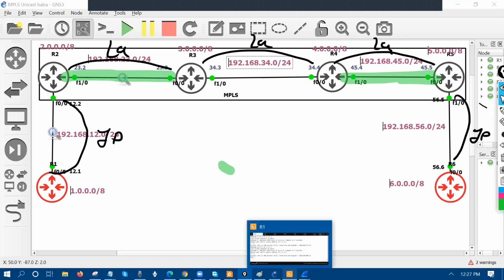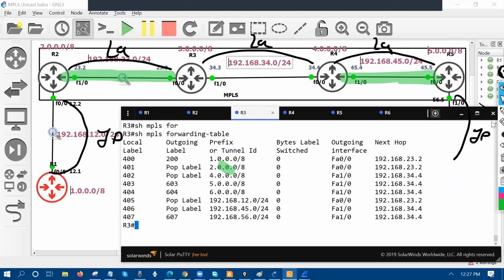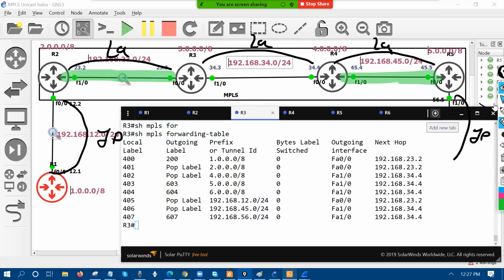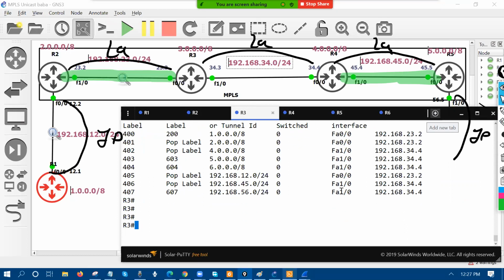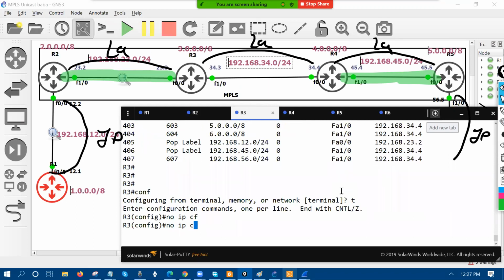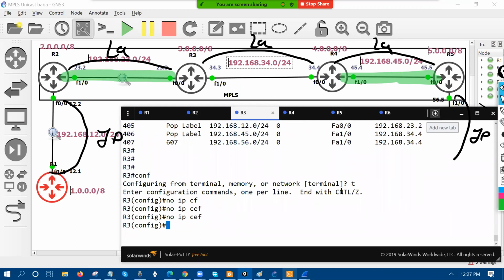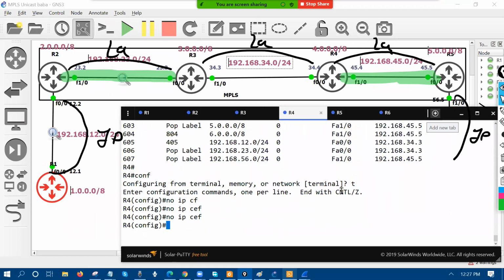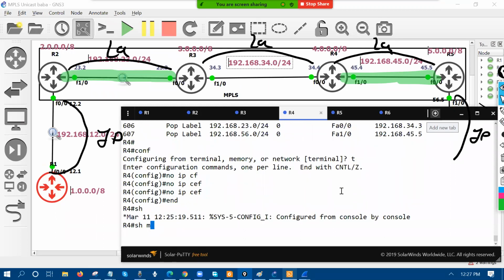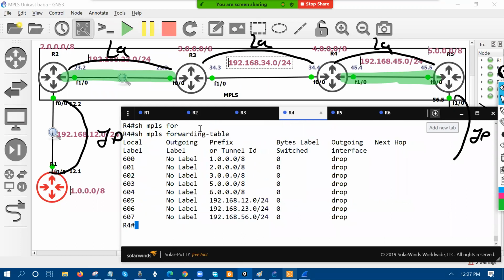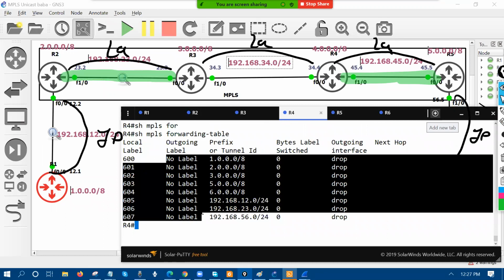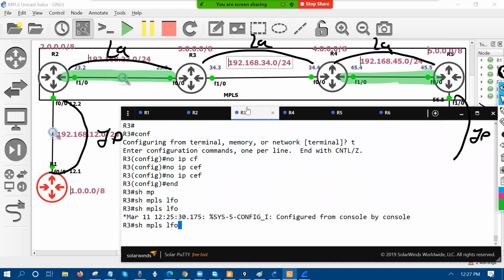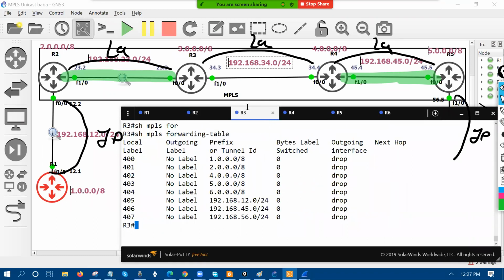Have a look. Just go to router node 3. No IP. No label. No label.